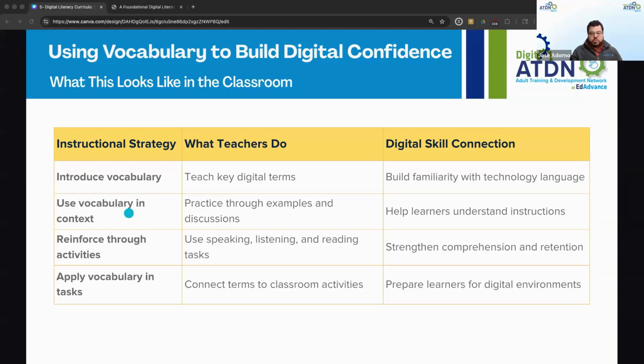Then you have your use vocabulary in context. Here you practice through examples and discussions. You help learners understand instructions. So again, that's applying those support documents that you're using for your learners, and going into that repetition through that use of technology under that same circumstance, like if we're using Zoom, being able to connect to Zoom, and just helping them understand what happens when you do this and click that. Then you have reinforce through activities.